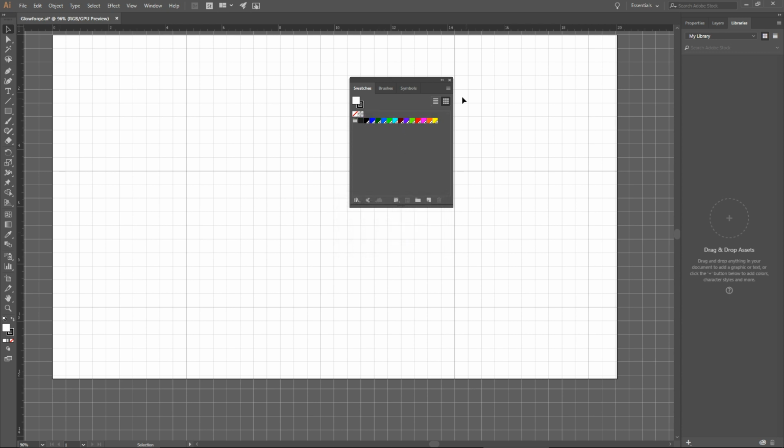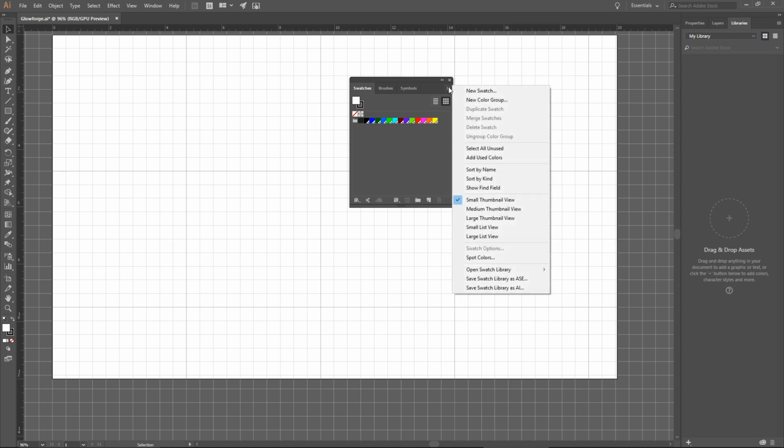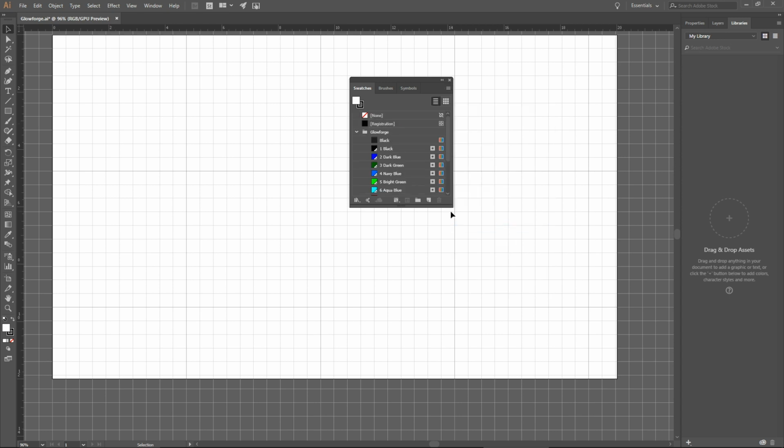Now, if you click on the hamburger menu over here, I prefer to look at this in a list view, small list view, rather than in the small thumbnail view. So that instead of the little boxes here, we can see the actual color names. And since we do want to work with a limited palette of very specific spot colors here, I find it easier to work this way than to have the little boxes.